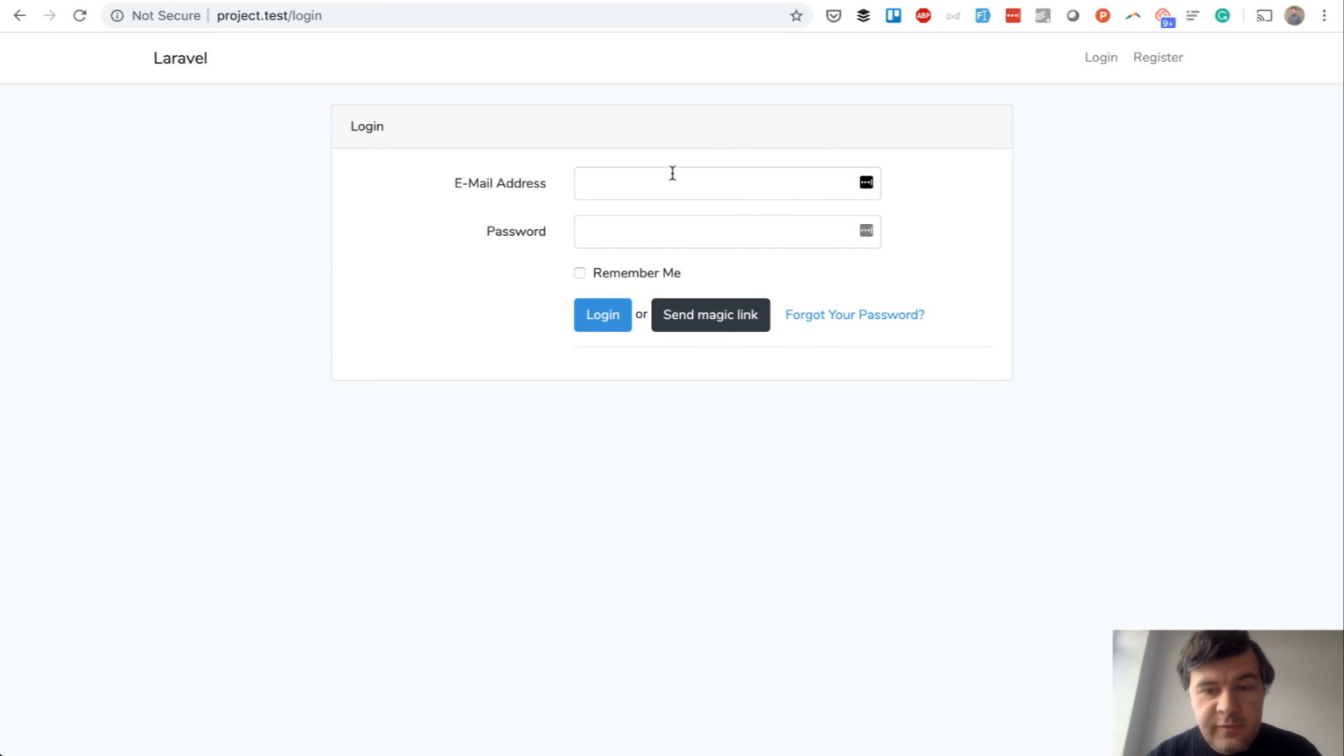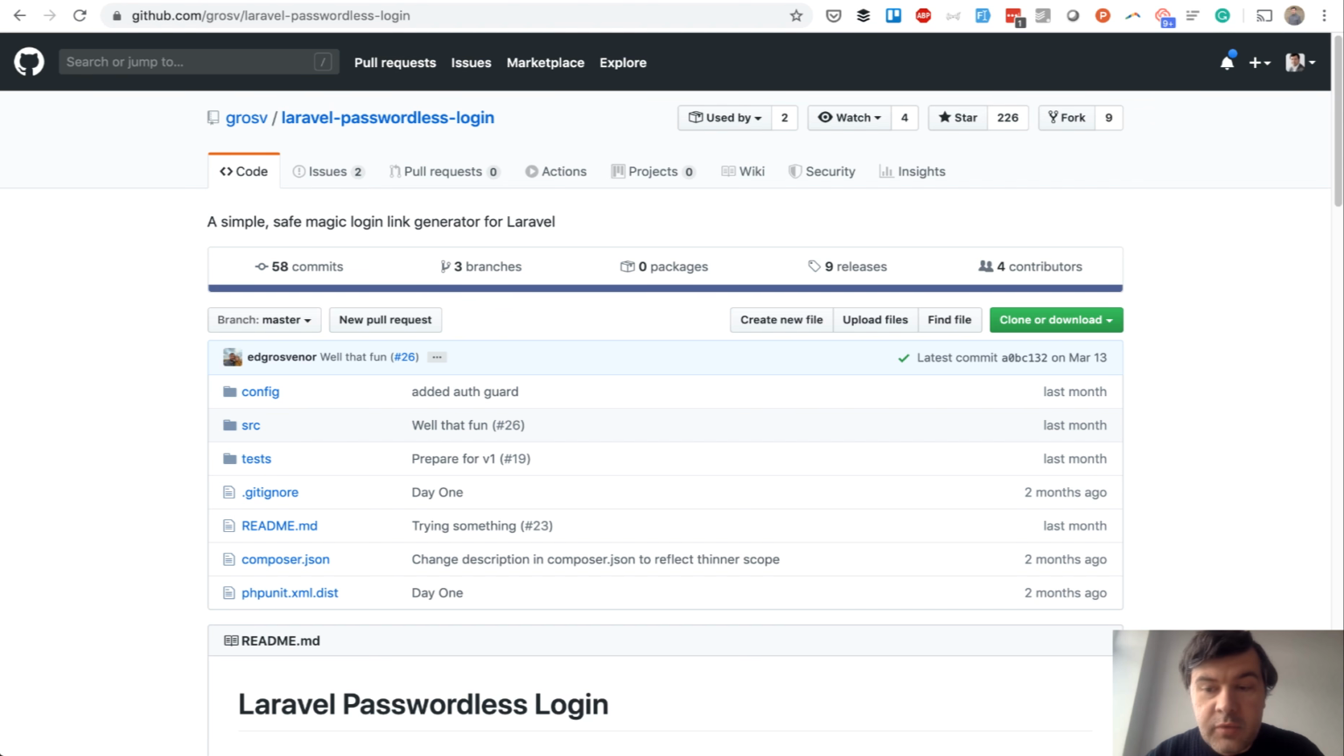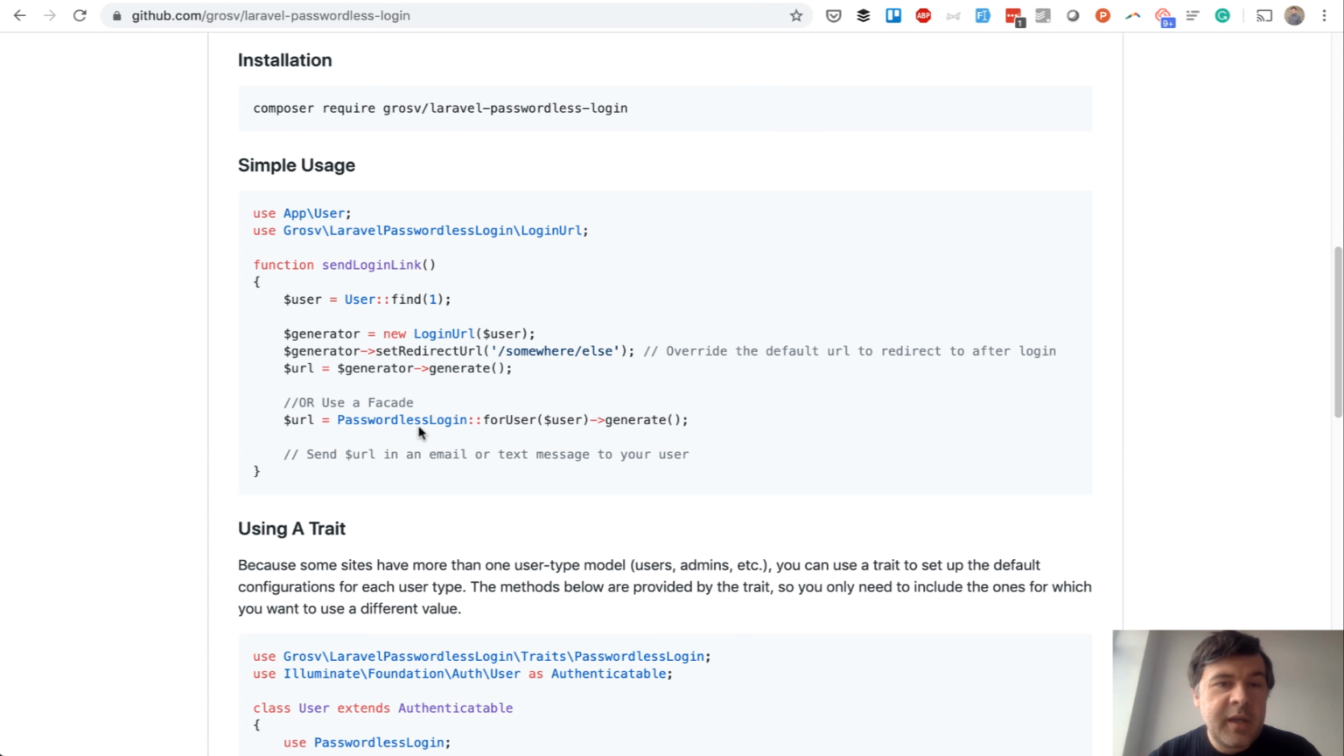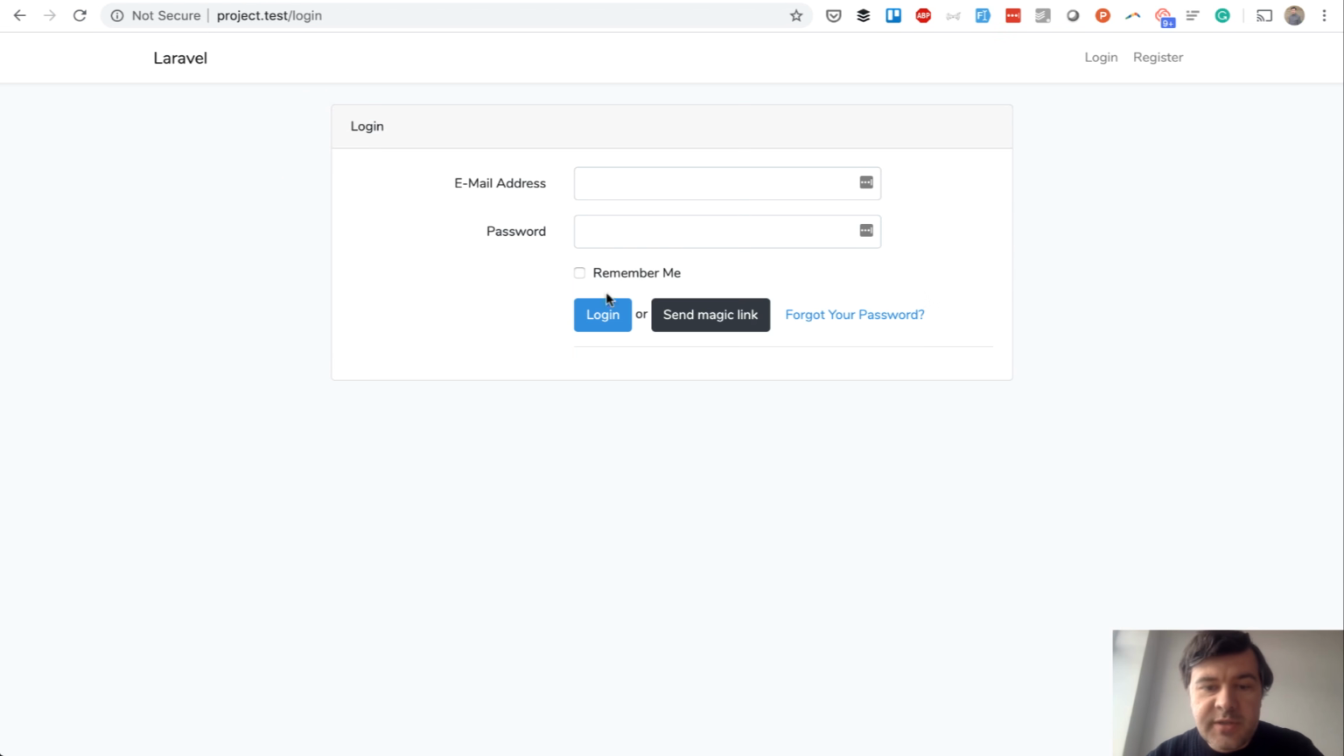In the default Laravel form, you see Send Magic Link. And there is a package that will help us with that, pretty recently released, Laravel Passwordless Login, but already pretty popular with 200 stars. Usage of that package is pretty simple. You just do Composer require, and you just generate the login URL. What that package doesn't do is actually sending that URL, so we need to take care of that in Laravel. But generally, you have the URL, and then you can send it from wherever you want. So let's go step by step.